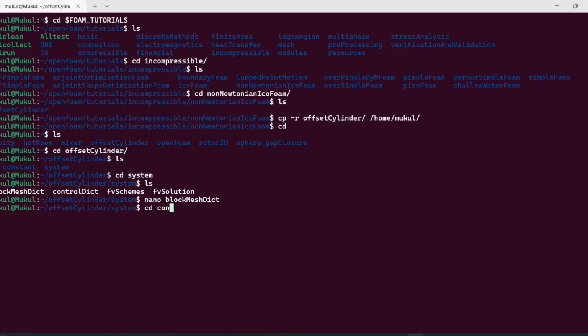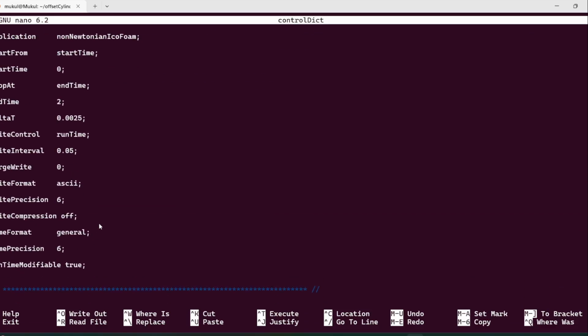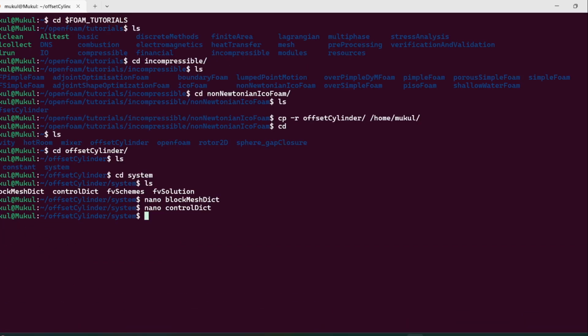If you want to see the controlDict, we can go for that also. So we will go for controlDict. Here we will find application nonNewtonianIcoFoam. Start time 0, stop at end time, and the time is 2 seconds, delta t 0.025, write interval 0.05. All these things are here. Right, so we will go back.